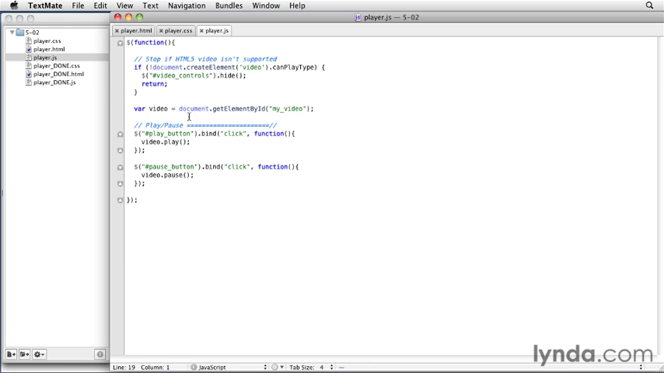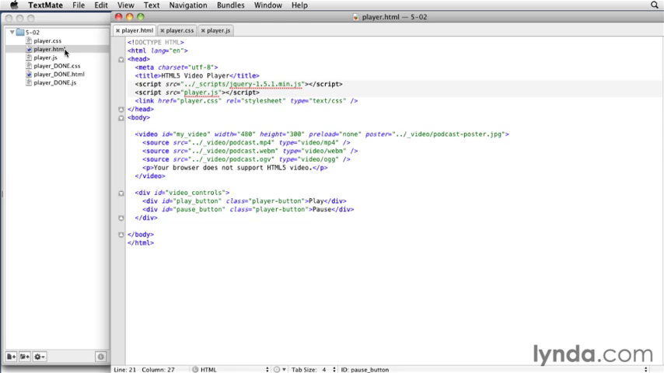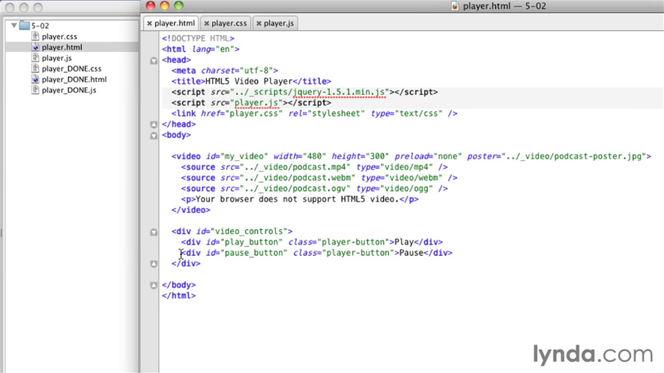All right, so let's go to our HTML first. And I'm going to delete our pause button because we're just going to go down to one button. And I'm going to modify our play button. I'm going to rename it to play toggle, and we're going to keep the class of player button and keep the text of play. So let's save that. And then we don't have to do anything in CSS.